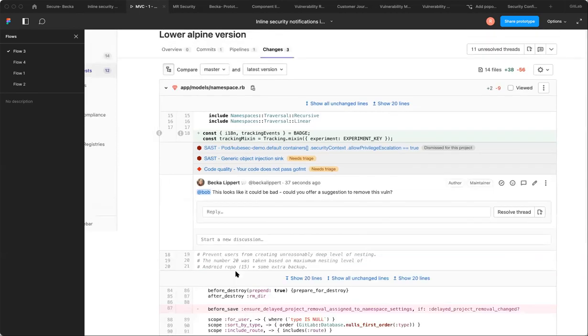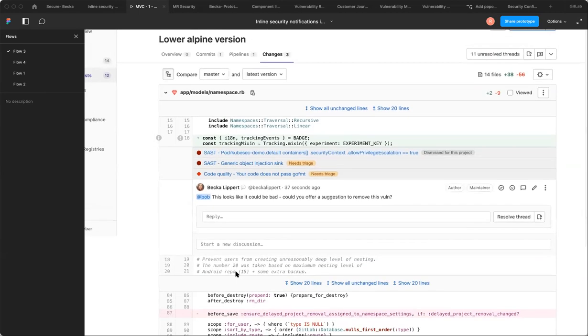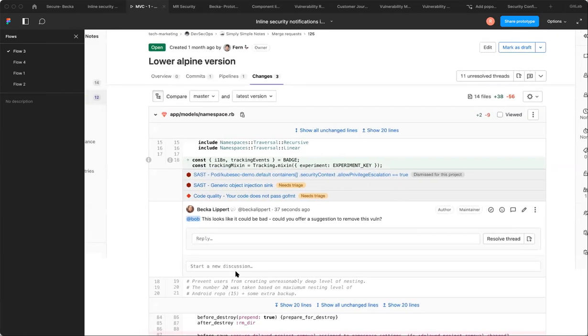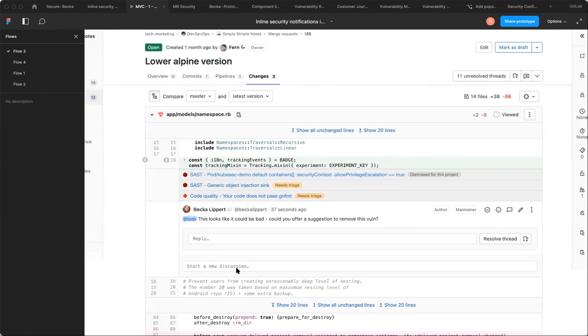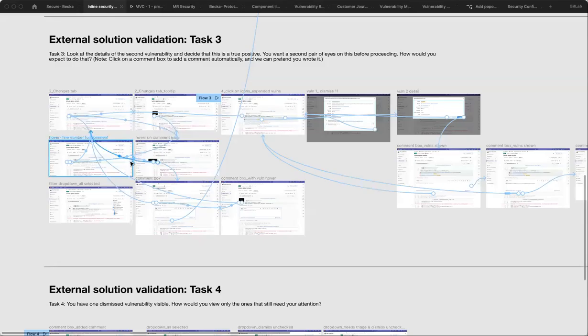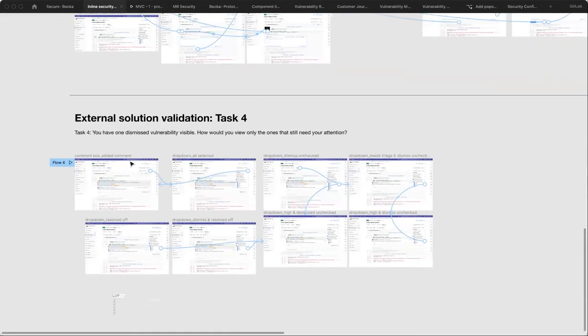However, some people said click add comment now, and they thought this was great and intuitive that you could write a comment inline. And then the last task was, you have one dismissed vulnerability visible. How would you view only the ones that still need your attention?